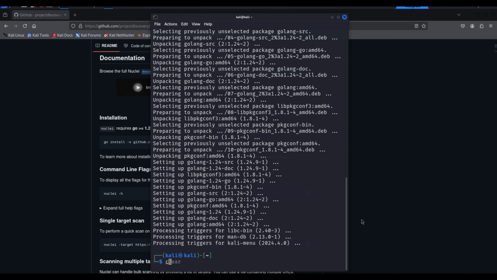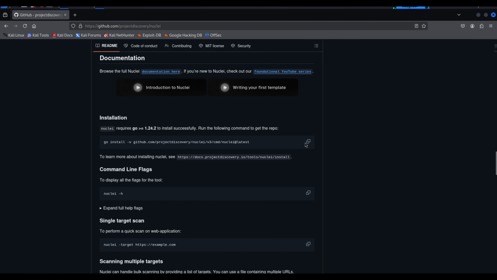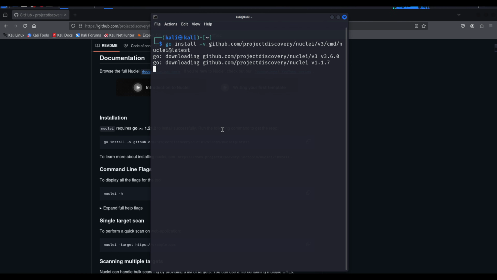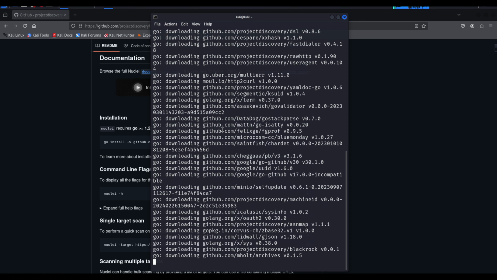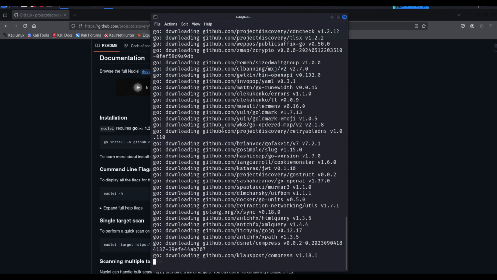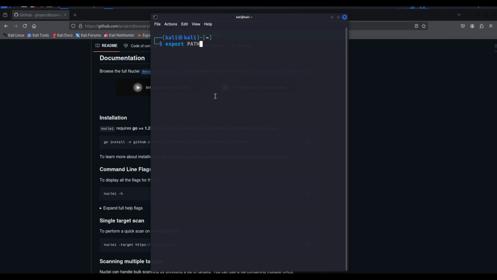After installing Golang, you can install Nuclei from GitHub. Just copy and paste the command from GitHub, or type it manually. The installation will take a little time, so be patient while Nuclei sets up. After the installation is complete, add the install path by running export PATH=$PATH:$(go env GOPATH)/bin.